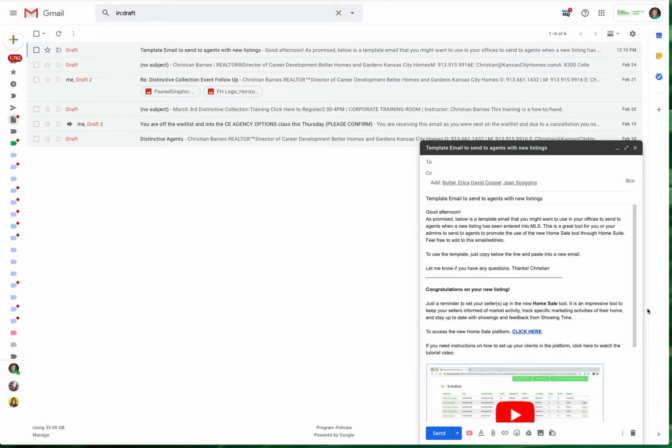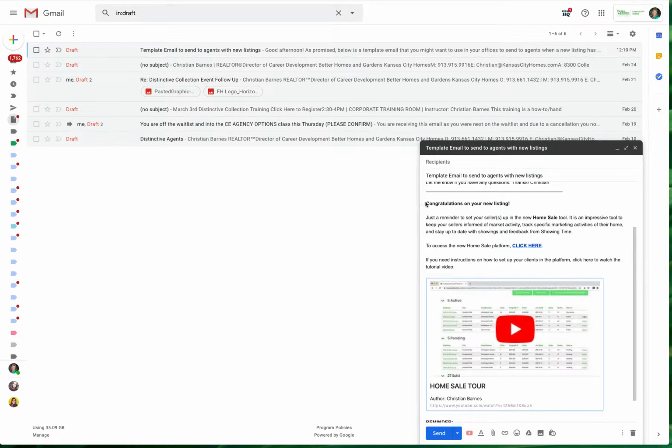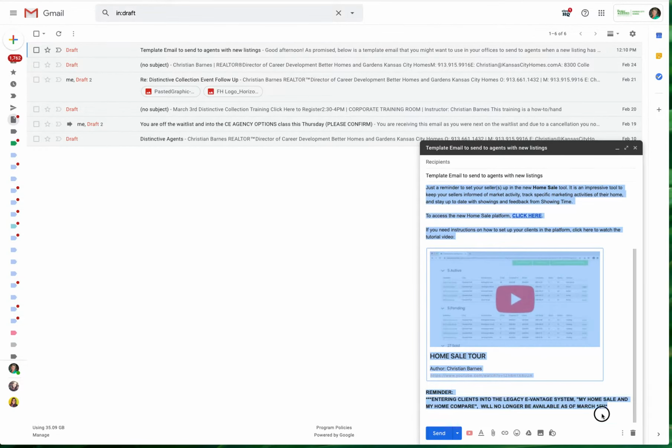Quick how you can save this email as a template in Gmail so you don't have to go back and find sent emails to copy and paste. This will be handy not just on this email but also on others. So I'm going to copy the email from the line down.